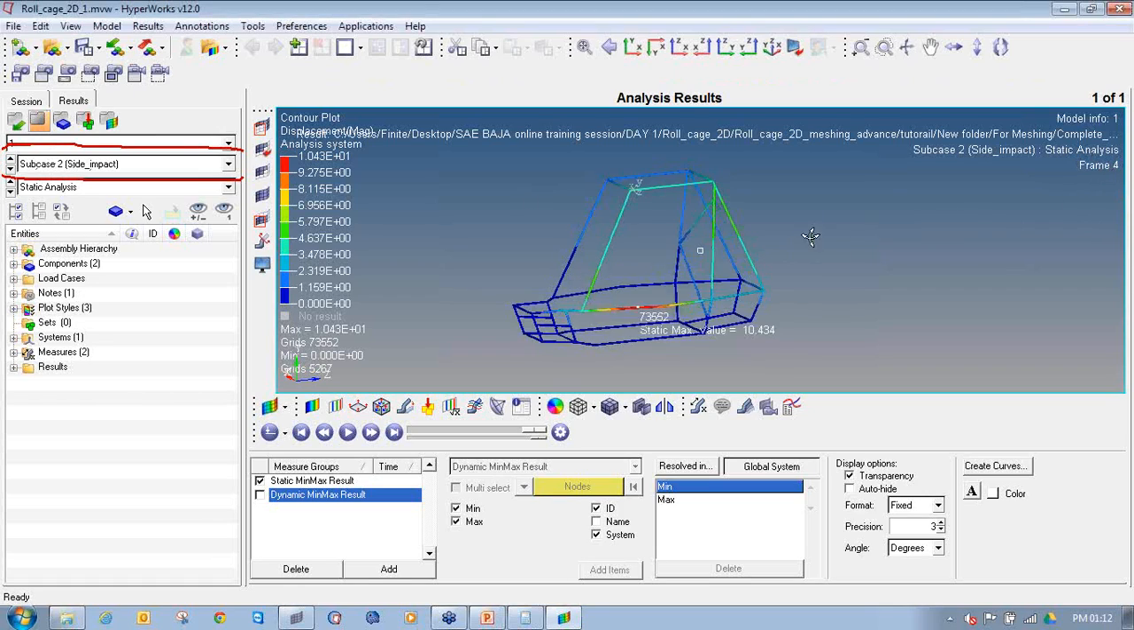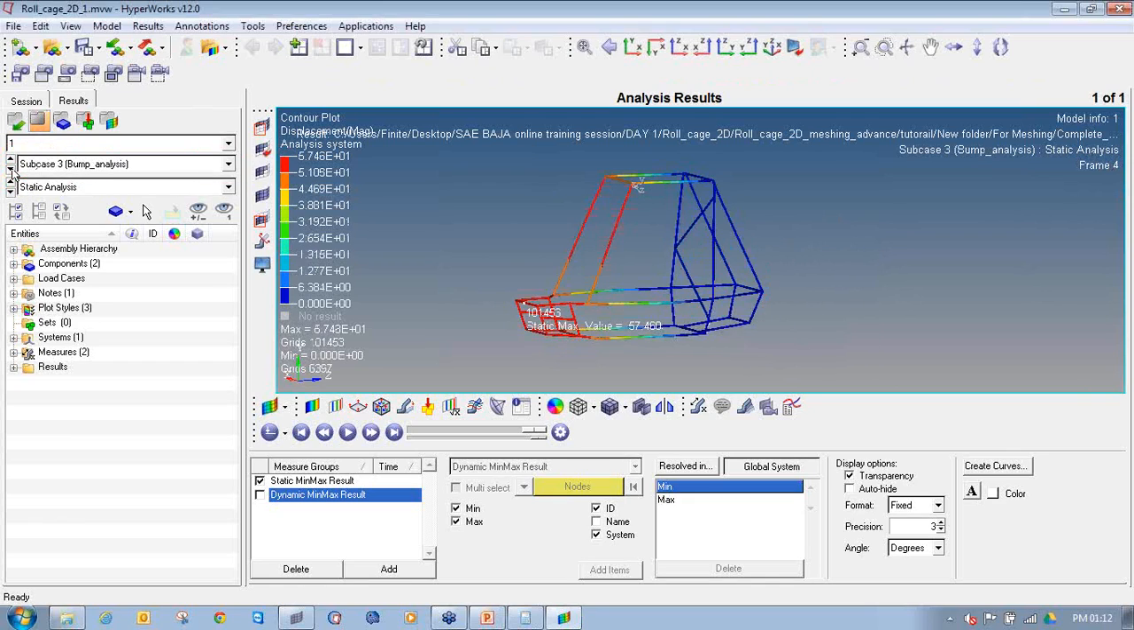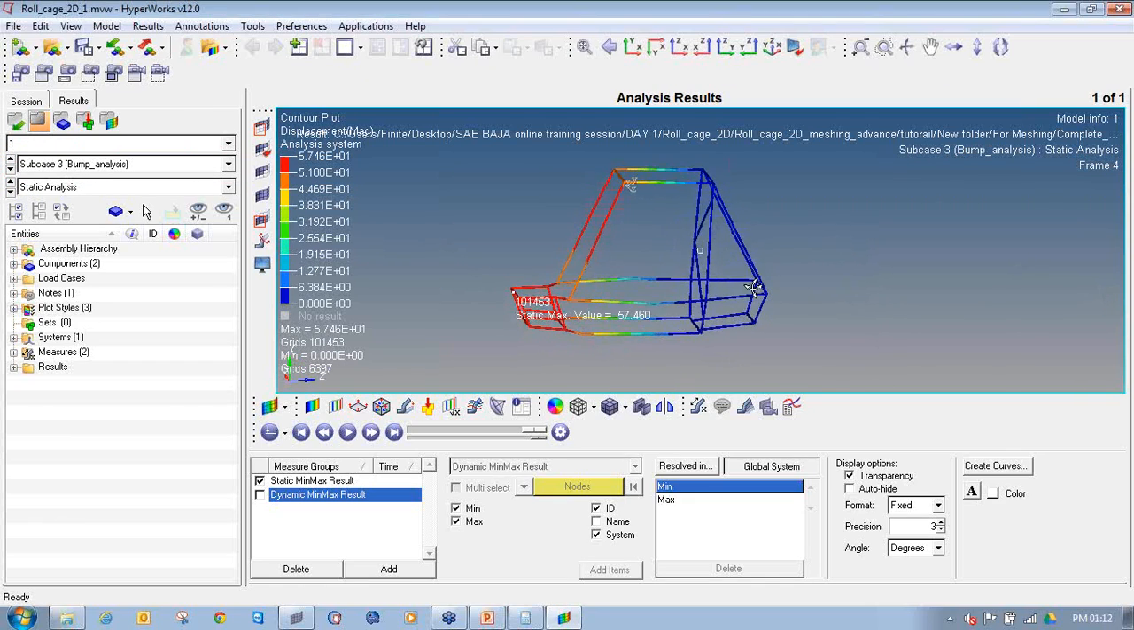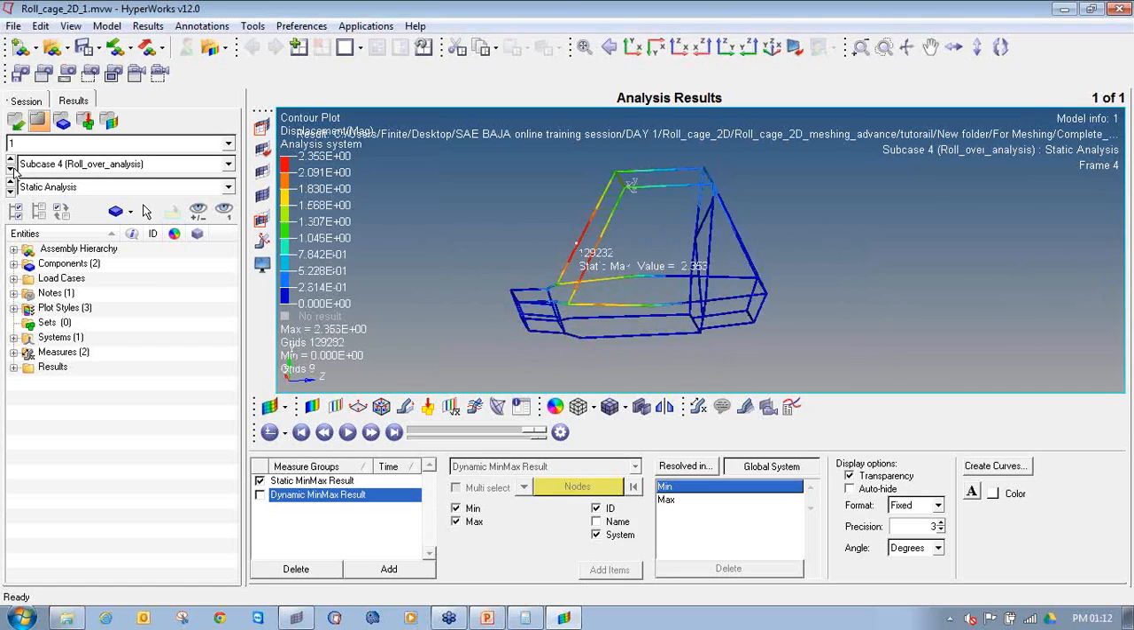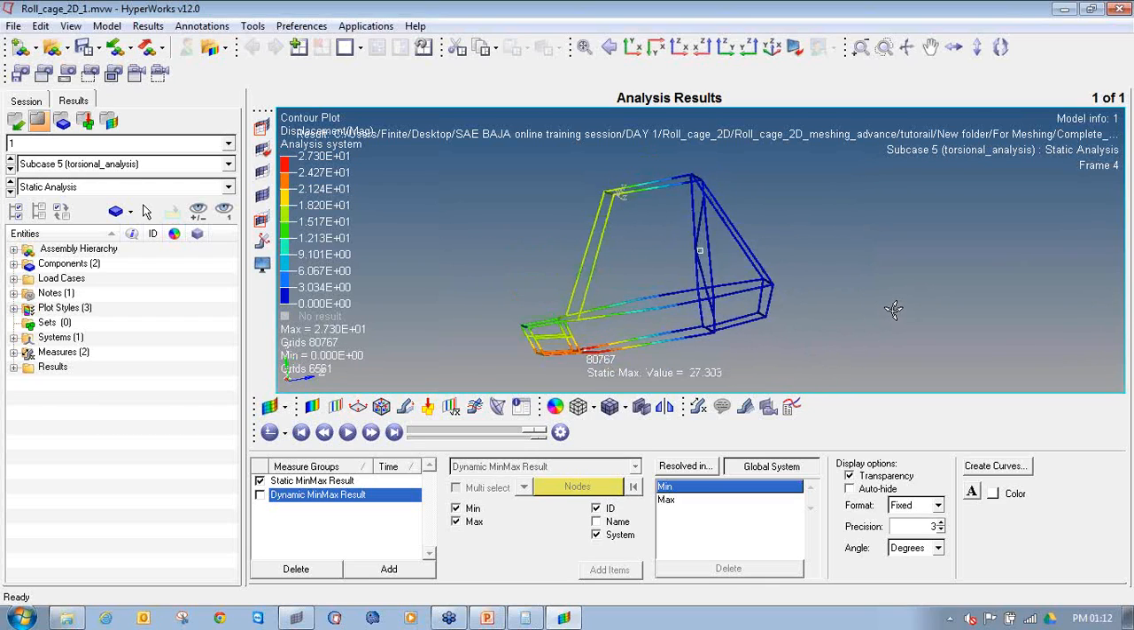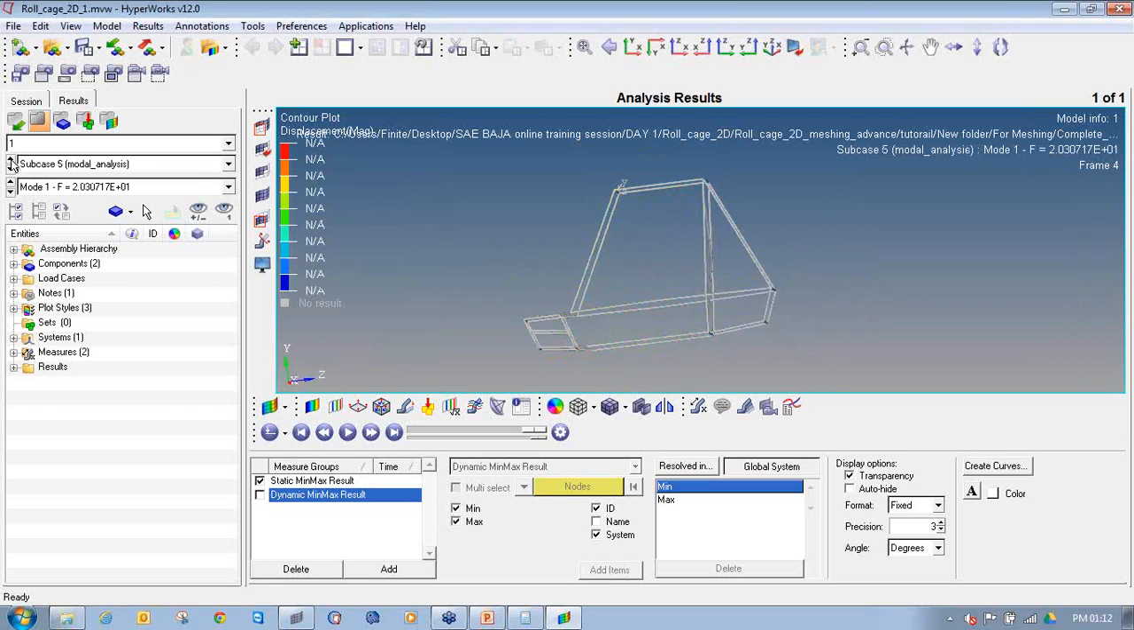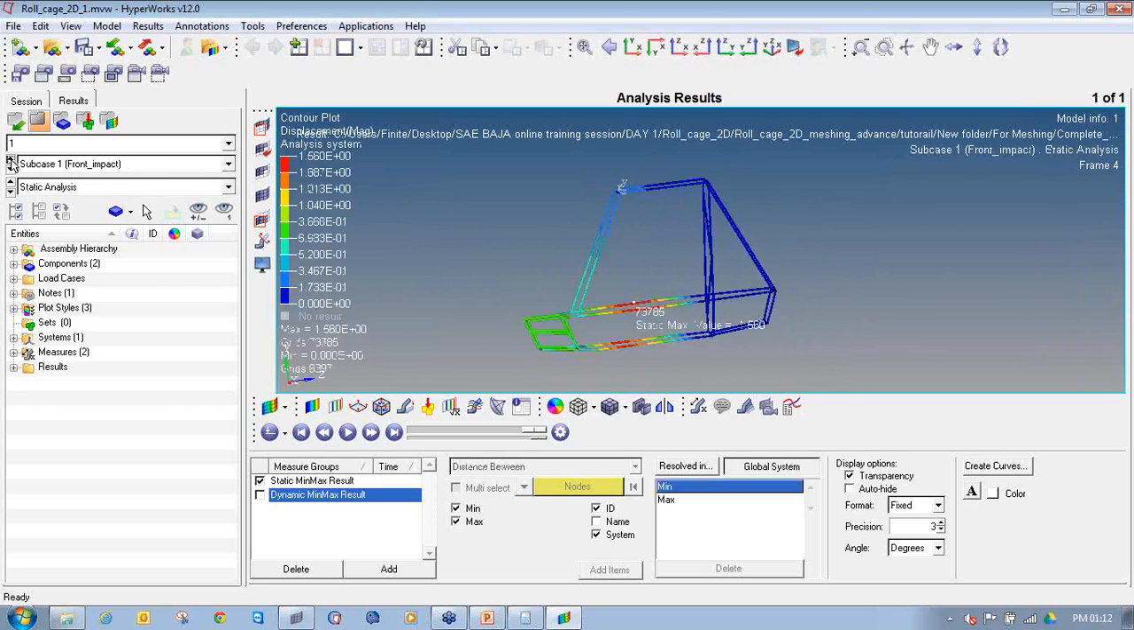So this is the displacement value due to the side impact. This is the value of displacement due to the bump analysis. This is the value of displacement due to the rollover. Torsional analysis, and if you change to modal, the mode shapes you have to find, so we'll see that later on.